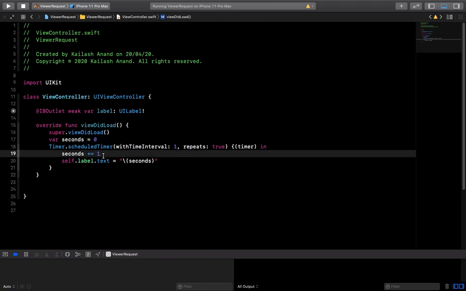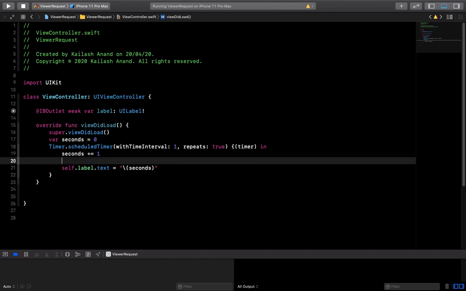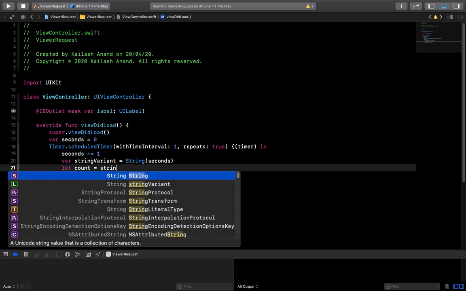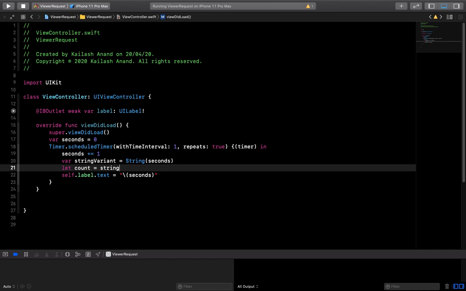So what I'm going to do might not be the most straightforward method, but I think this works pretty well. I'm going to say var stringVariant, and this is going to be basically a string format of our seconds. Now what this allows us to do is, I'm going to say let count, and it allows us to access the number of elements in the string variant.